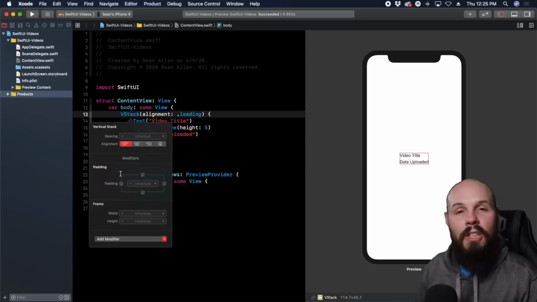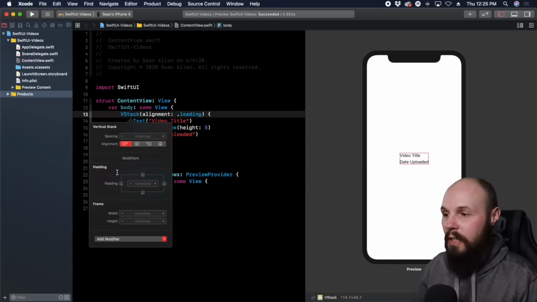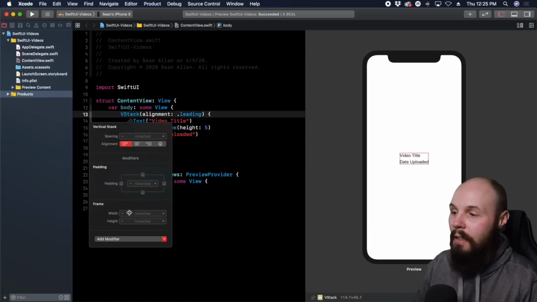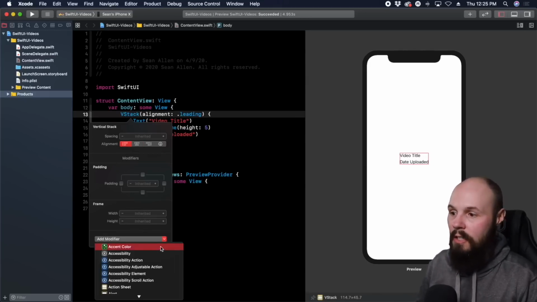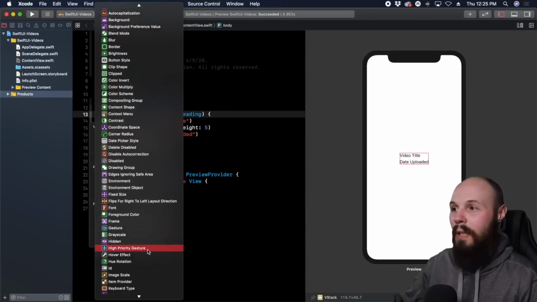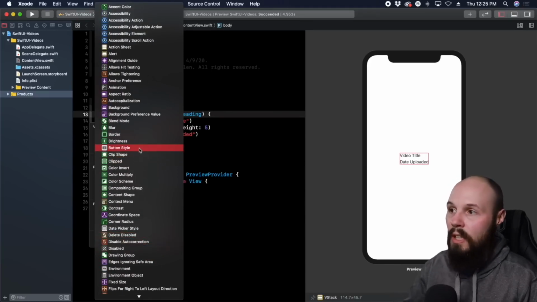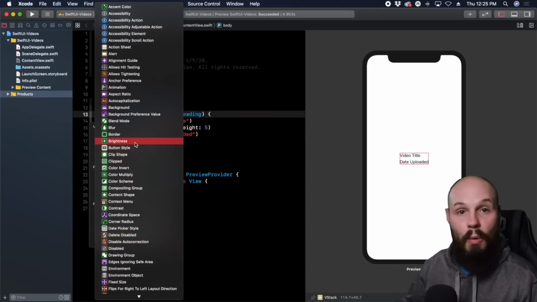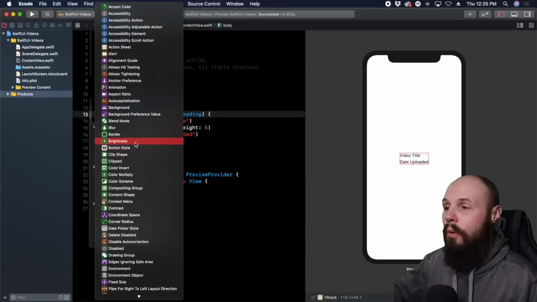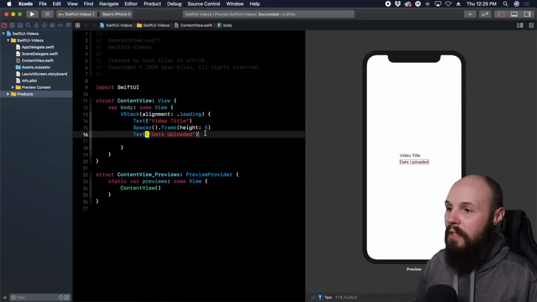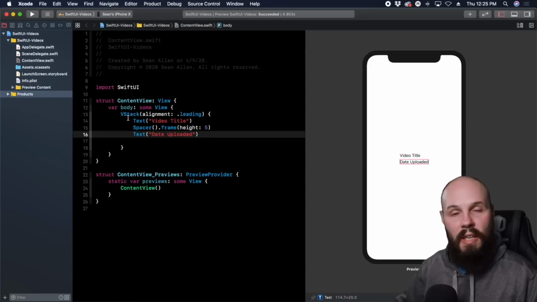And then, like I said, this is when you can start learning your modifiers, right? So here's the frame, padding, and you can hit add modifier. Now watch what happens when I click this. It gets crazy. Look at all these modifiers. So this is what I was talking about, using the canvas to help you learn these before you have them memorized. But once you have them memorized, you can just type it out real quick. So these are all the different modifiers you can do. We're not going to add a modifier to this just yet. We just wanted to make sure our VStack was leading aligned, so they align left.